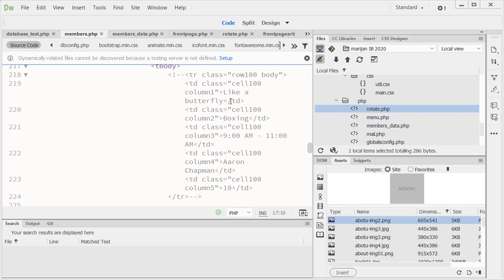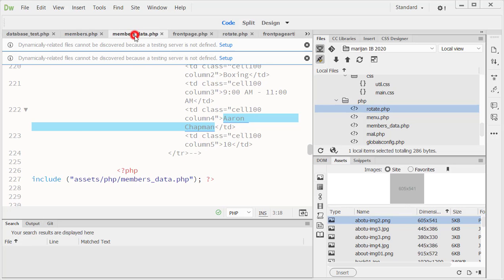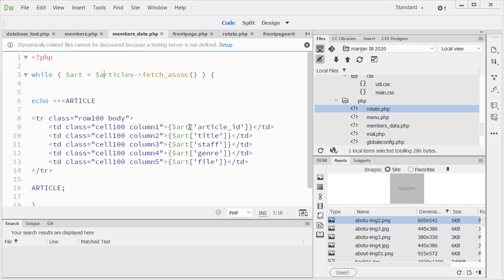Right. So they put in some names, right? What we want is to put in information from the database. So we're going to replace that with the information from the database. This will be going through every row. ART will represent one row at a time, and in each row I have different fields, and I'm going to insert them into the table. So row by row by row.